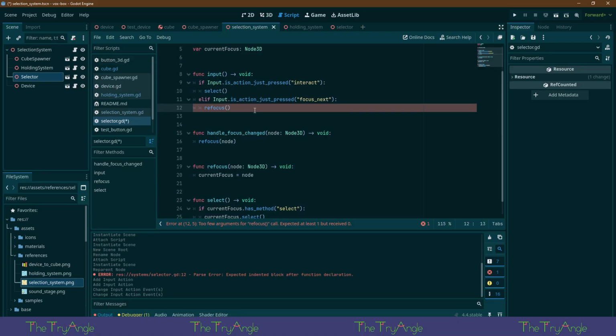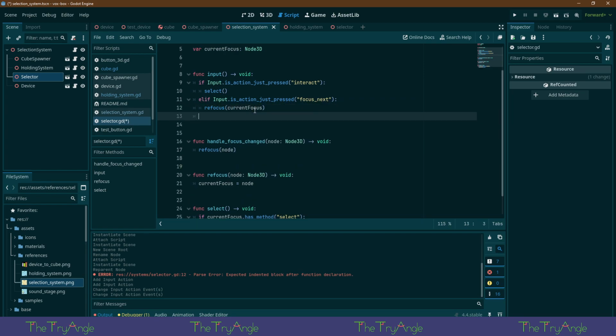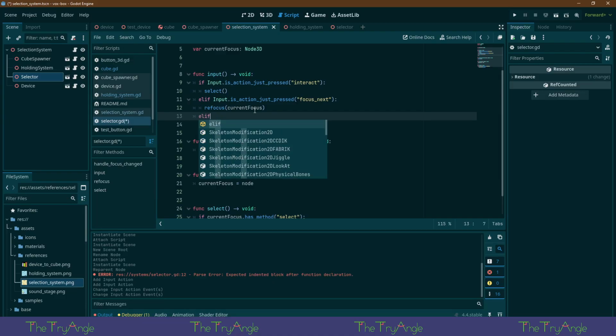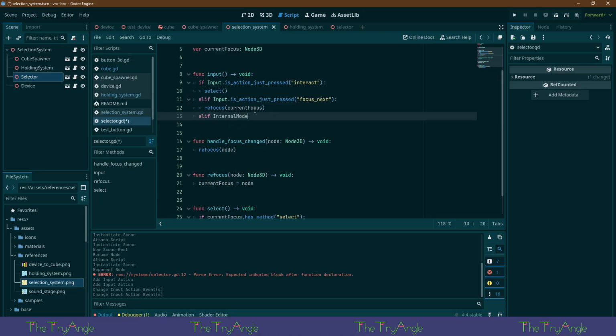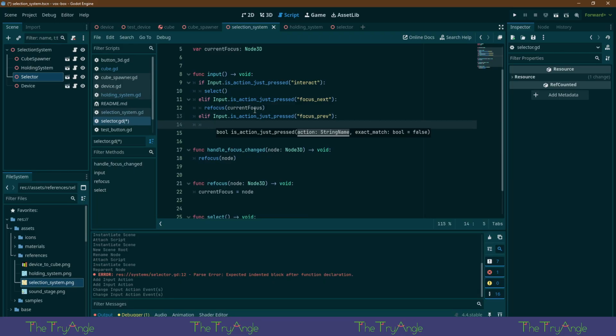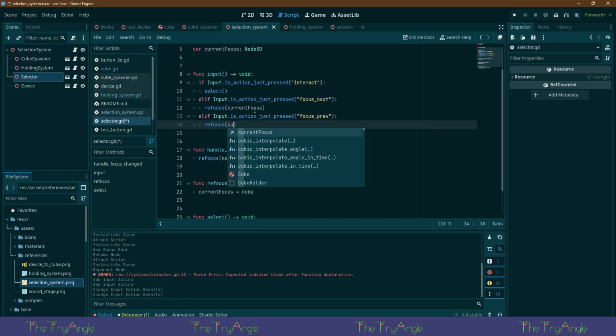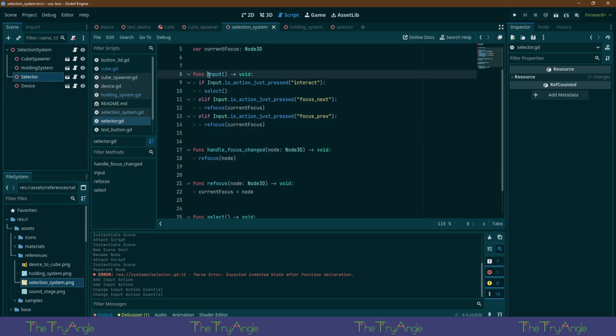Well, it's gonna be stupid, but if we're going backwards, then, you know, refocus, current focus. This has an event, which we're not going to mess with because I like the is just pressed. I don't like the is pressed event. I don't want to fire multiple times.